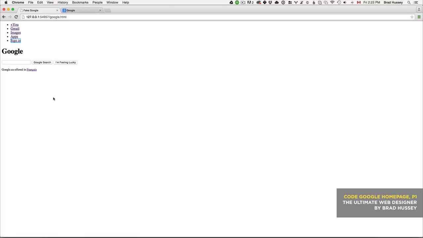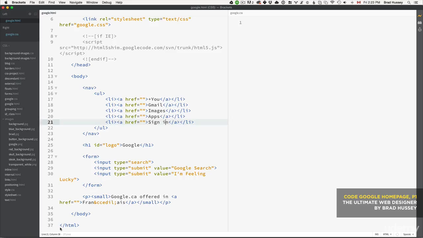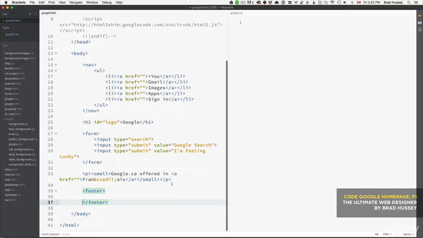There we go. And then at the bottom, we have a footer, and we have advertising, business, about. Let's start with that. So at the bottom, we have a footer. And we can add a footer tag because that would be semantic. And in here, we can add a nav as well. UL.